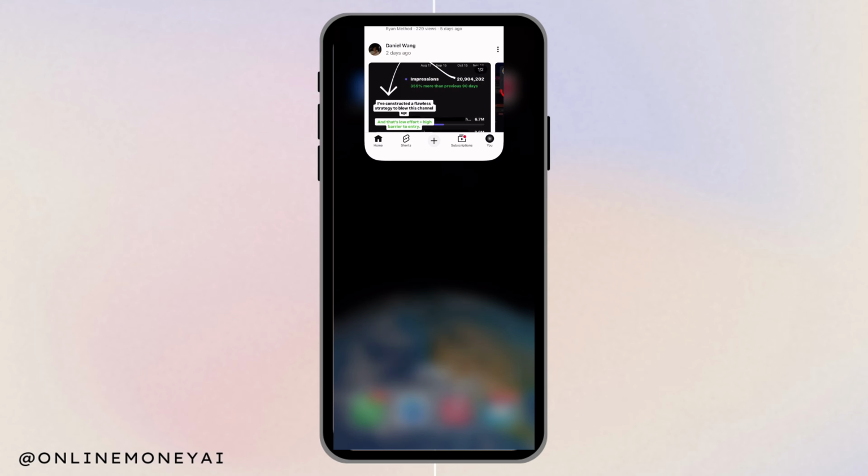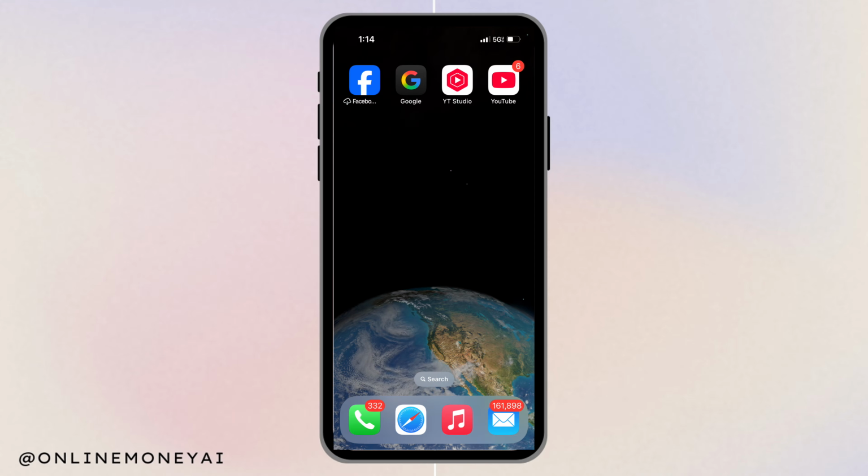Next, completely close the YouTube app. Swipe it away from the app switcher, then reopen it, and check if the error is gone.